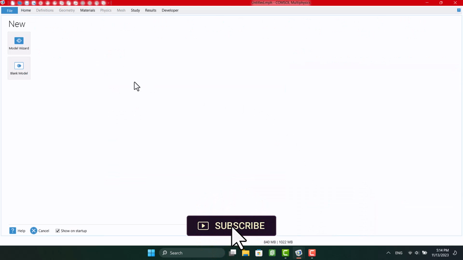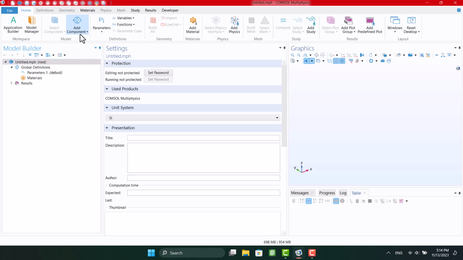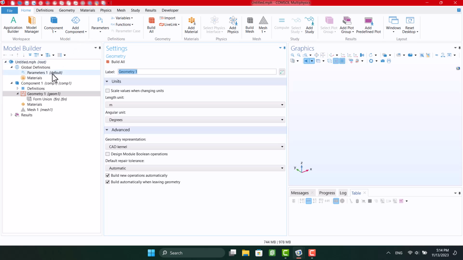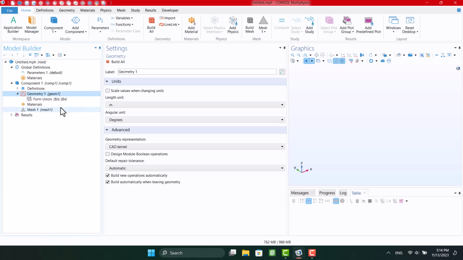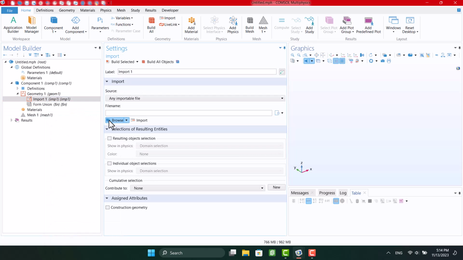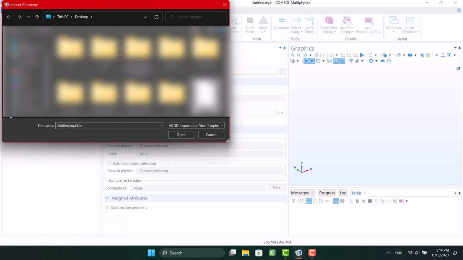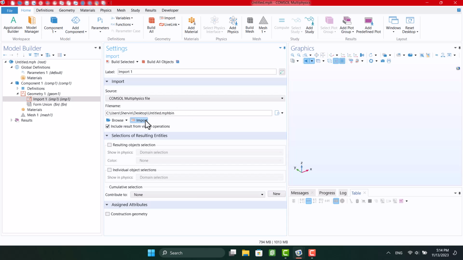I opened Comsol before. Now, I'm going to click on the blank model. I need a 3D component because the geometry is 3D. Then, I'm going to click on Import and open the saved file. Finally, I'm going to click on Import.